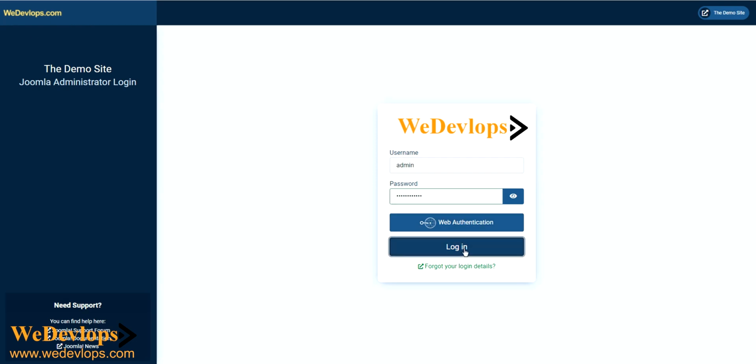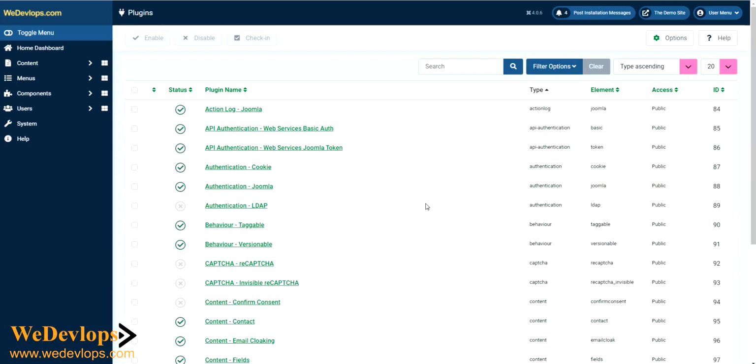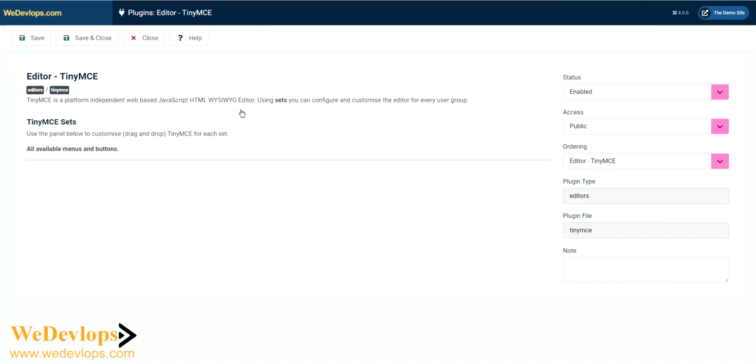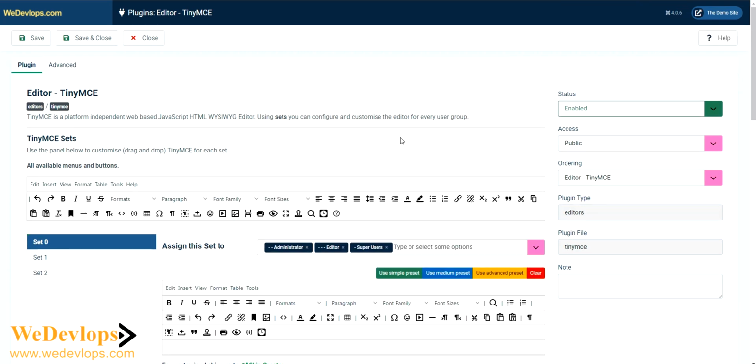So I'll need to log in here, and then we go to plugin and type Tiny, because the editor that we use here is TinyMCE. And check our previous video for this one, on how you could insert a YouTube video or an image in an article. So check that out.